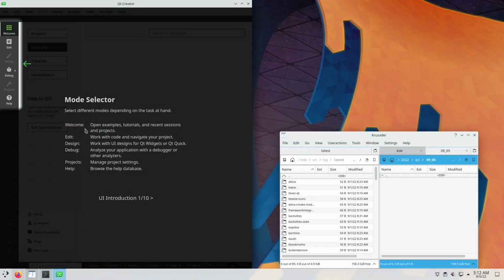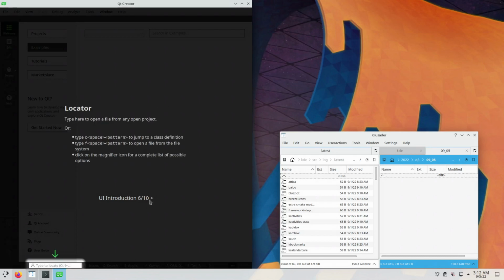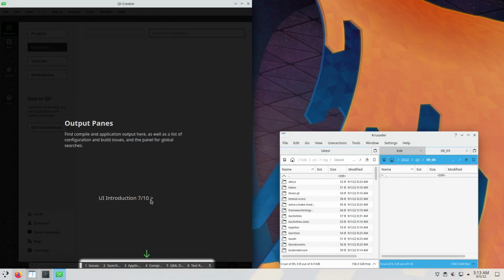Mode selector: Edit, Design. Kit selector. Run button, debug button, build button. Locator, this is the search. C space pattern to jump to a class definition. F space pattern to open a file. Click on the magnifier icon for a complete list of possible options.